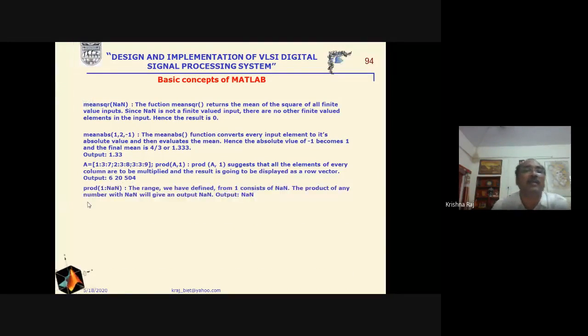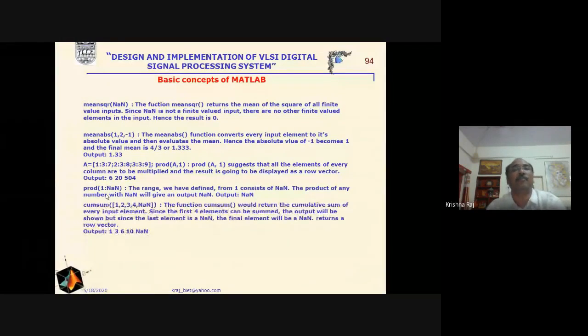Now if we write the product of 1 and NaN, since every element will be multiplied by 1 here, the product of any number with NaN will give an output NaN. So the output of this one will become NaN, not a defined number.